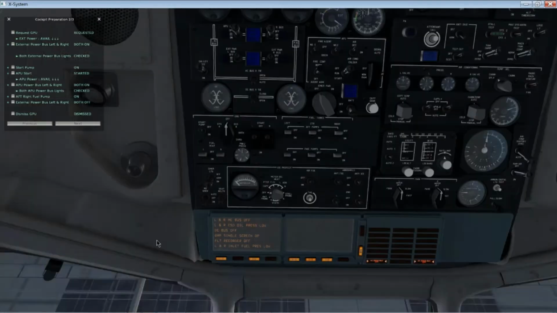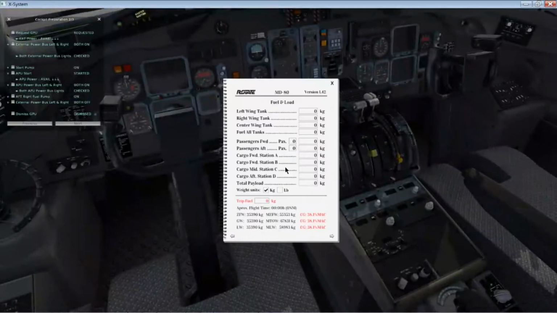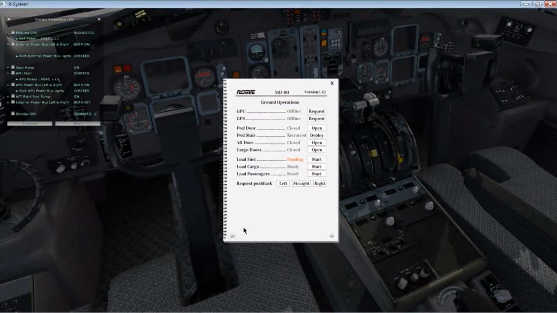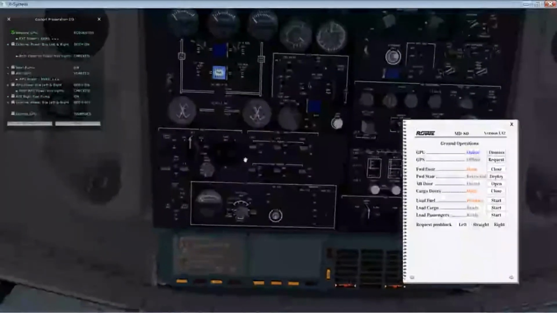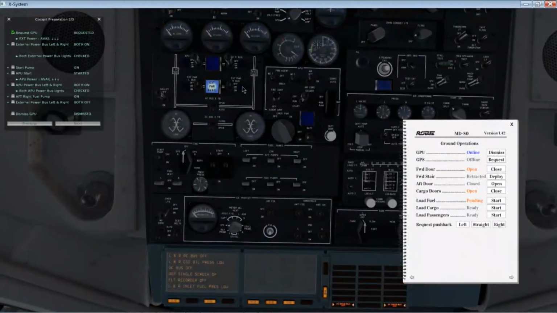Request the GPU. Yes, we will. Down to here. Over the ground operations, we'll request the GPU. While we're here, we're going to open the front door. We'll open the cargo doors as well. So we have requested the GPU. Back up. To here now, we've got our external power available, so both buses come on.